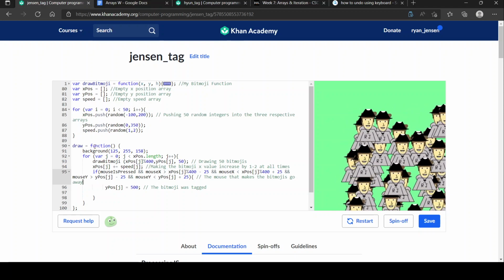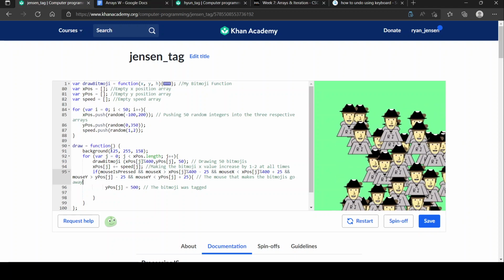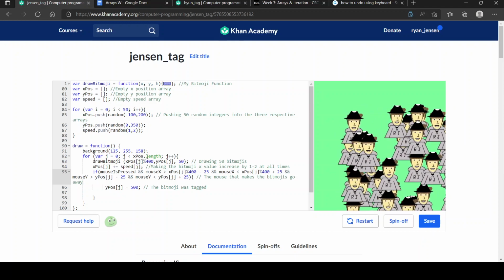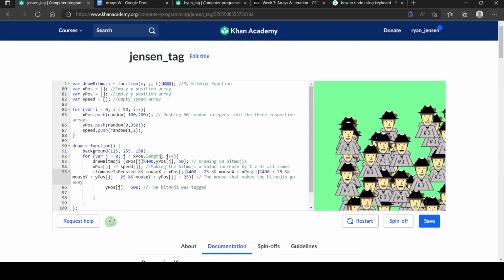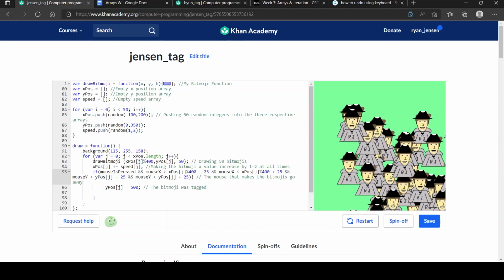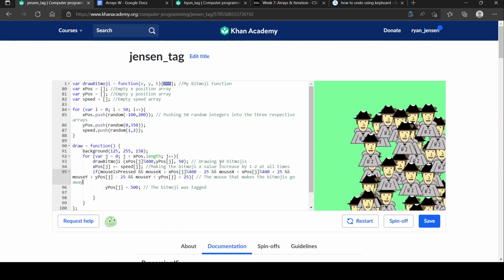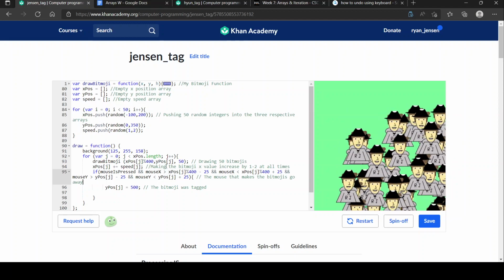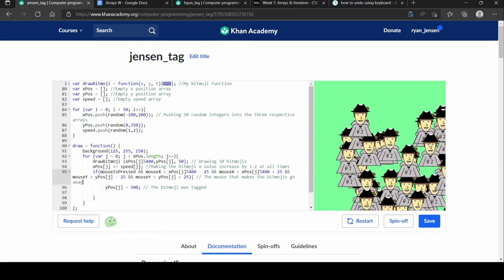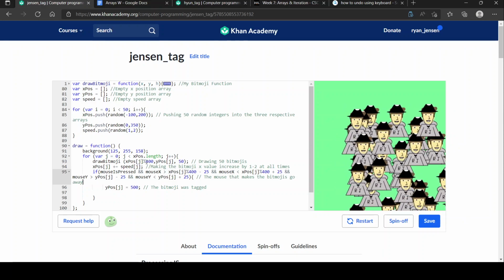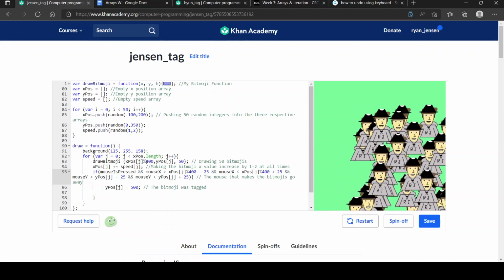So next is the draw function on line 90. On line 92, we're going to use xpos.length for the length of the loop, which is the same thing as this, so this is 50. So here is where we actually draw the 50 Bitmojis, as well as how the Bitmojis go to the left of the screen. So I tried to do how it was given to us.